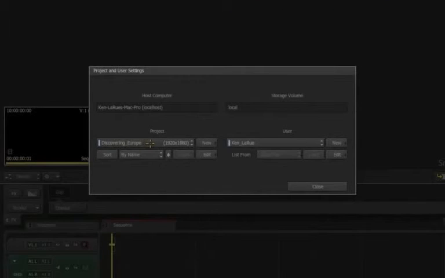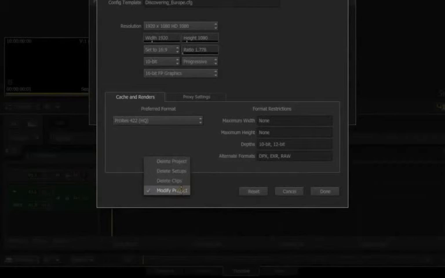If I want to edit an existing project, I make sure it is chosen in my list and choose the Edit button. And you'll see the Edit Project dialog box opens and all the project settings that I created at the splash screen are now available to be changed. You can also delete a project setup, or delete a project's clips if wanted from this menu. Just remember, once you delete the project, it cannot be undone.